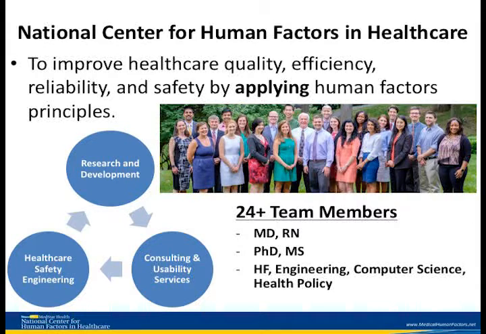Our goal in our center is to improve healthcare quality, efficiency, and reliability by applying these principles. Our center is in the MedStar Health system, which is a 10-hospital, $5.2 billion annual revenue nonprofit healthcare delivery system in the DC and Baltimore area. Georgetown University is one of our hospitals, and our academic affiliation is all with Georgetown University.